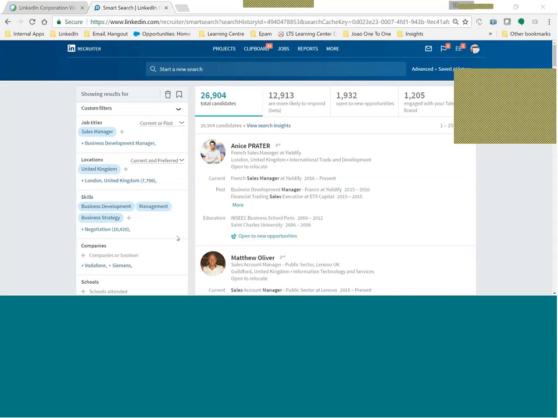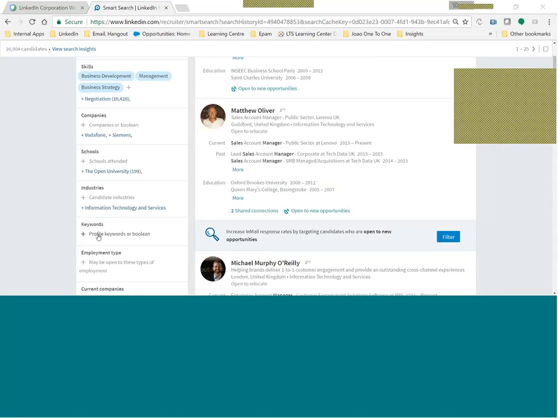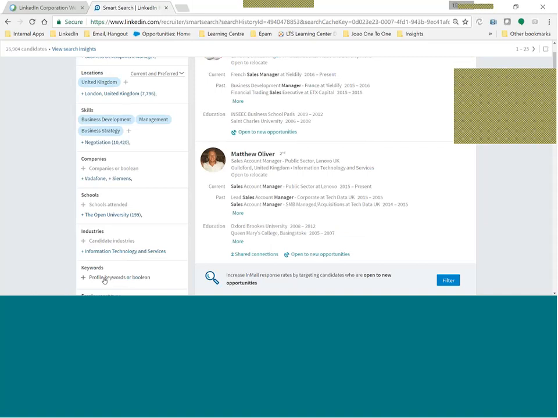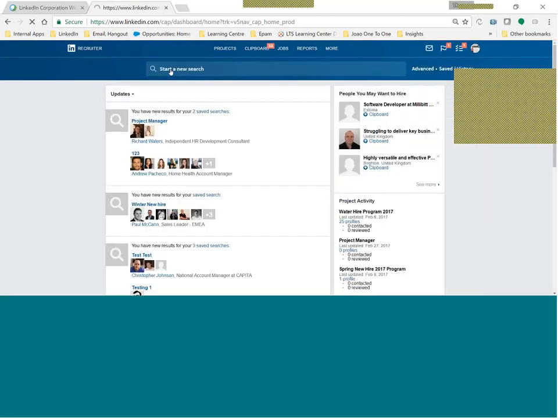For those of you who do use Boolean, you can still use Boolean just in the keywords here. So I would put in whatever it is, sales manager, and then if you wanted to use the "or" or the "and", that's where you put it in. That's where you use Boolean keywords. You can also use it at the very beginning of the search. So when I put in sales manager, back on, I can go back to the screen because that's where I want to go now. So you can use Boolean here, or you can use it on the next page.